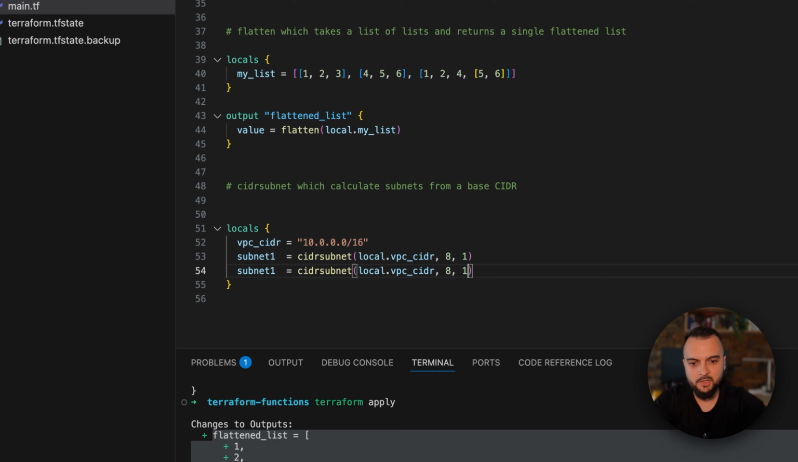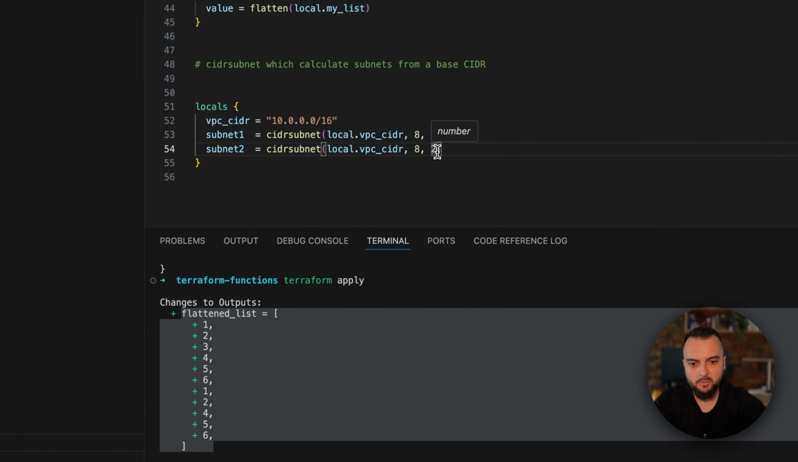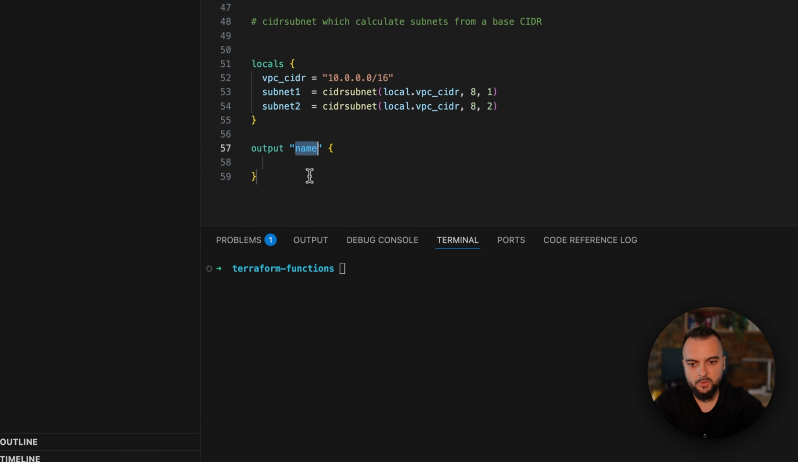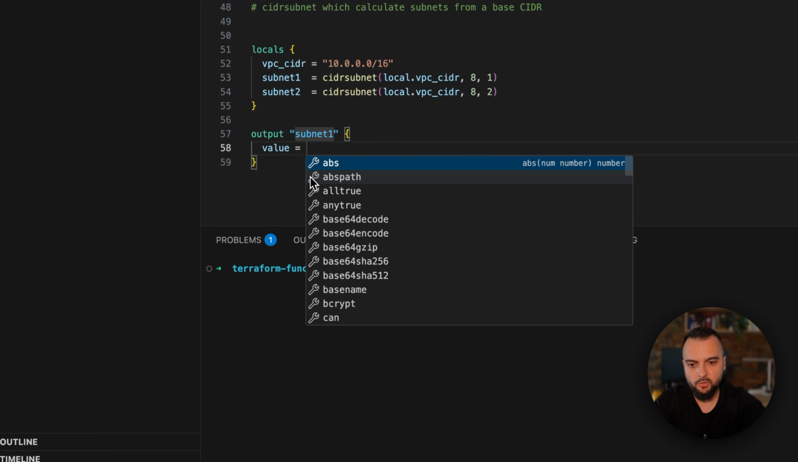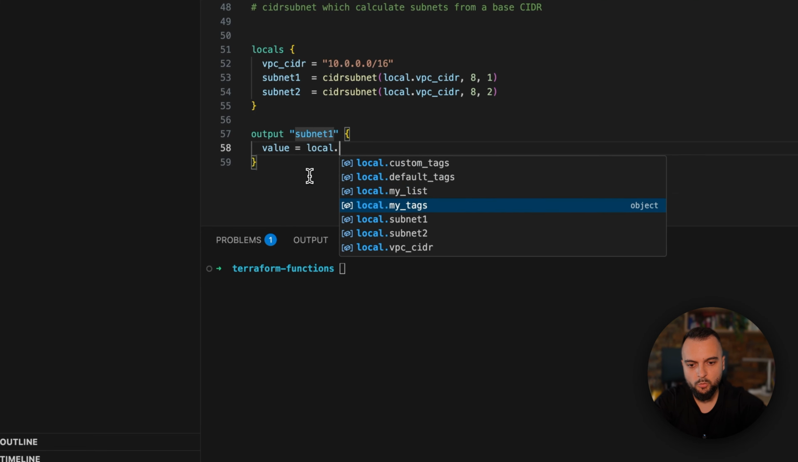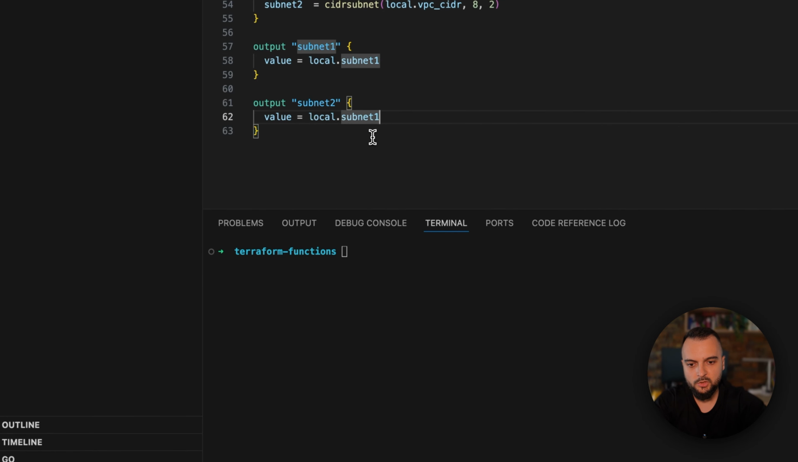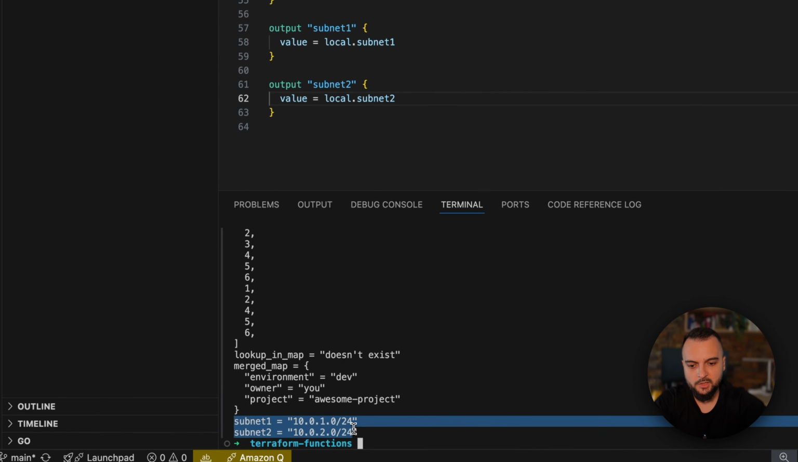And let's do subnet 2. The same thing, but we will change just the last parameter right here from 1 to 2. And let's see how this calculates stuff. We'll define an output and say subnet 1. This is equal to local.subnet 1. And we will do another output and say subnet 2. This is equal to local.subnet 2. Let's do a Terraform apply. And we can see our subnets being calculated properly.